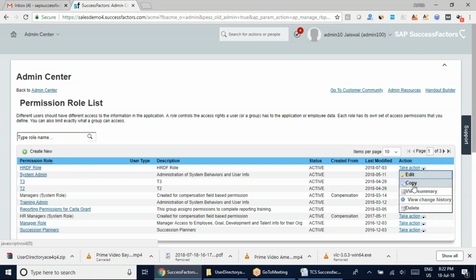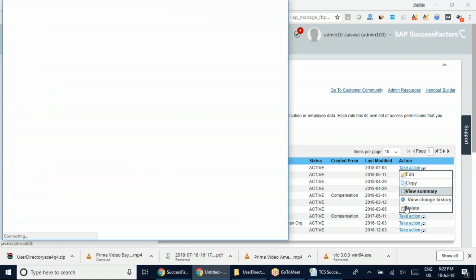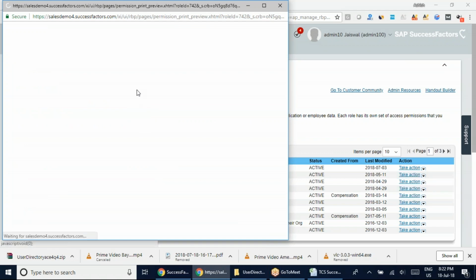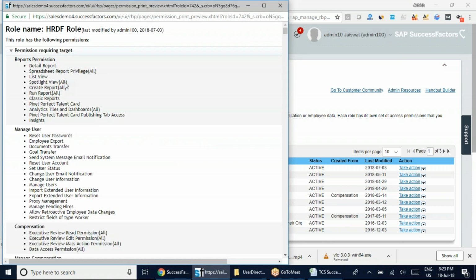Then after this you have a copy. If you want to copy a particular role and then put that into another role, in that case you can go ahead and do that. Then you have a view summary. So if you want to view something, you will come here and click on the view summary detail that we have here. Looks like my pop-up is not working properly, it's actually blocked. Oh, it's working.